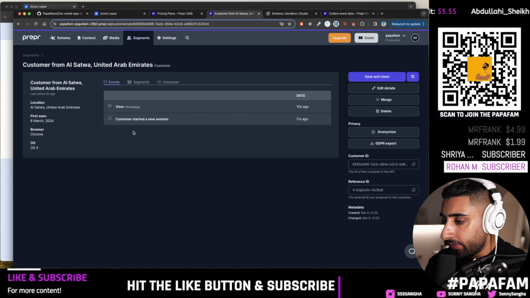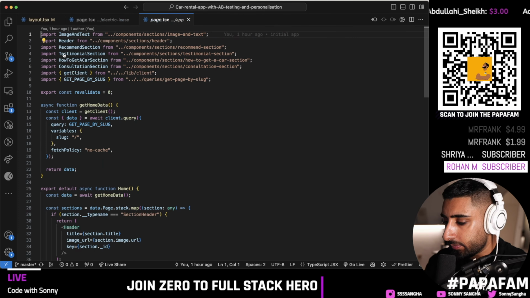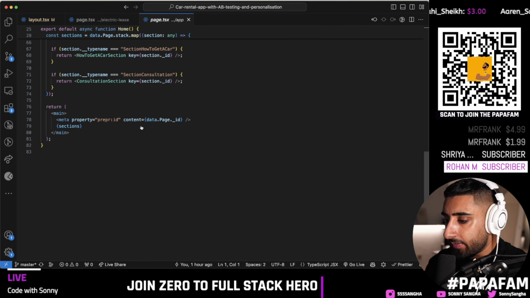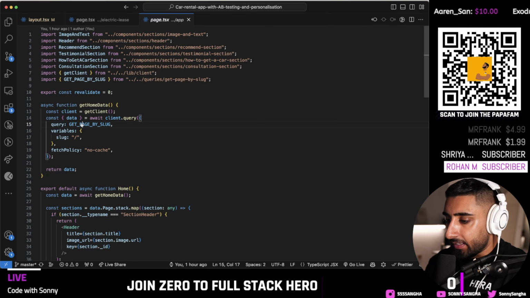If we were to check this in the code, you would see that inside of our page.tsx, which represents the homepage, we have a meta tag again for the page ID. So this is how it's triggering that view. And again, get page by slug.